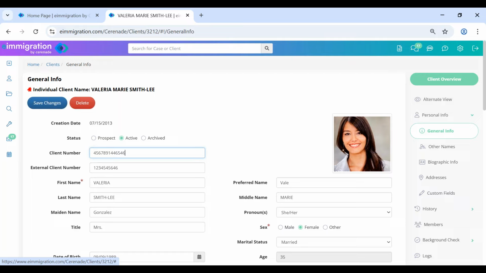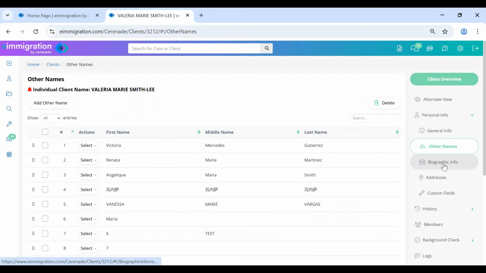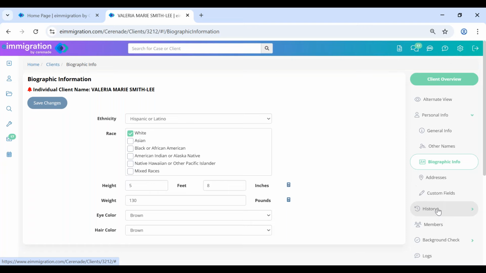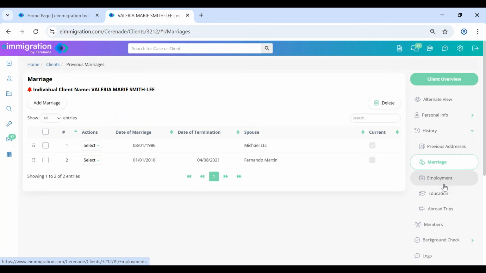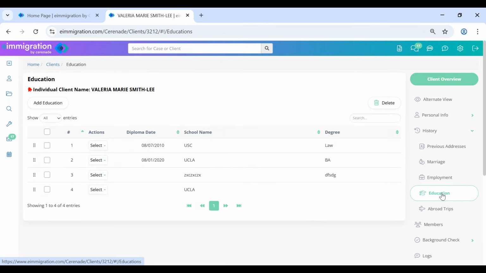So that's the client profile. Look also on the right-hand side where you can switch to different sections like other names she has used, biographic info, history of previous addresses, previous employments, marriages, everything is here. Education history. So I just have to enter this information one time only. I don't have to retype it over and over in every single form. As long as I enter the information in all of these sections, when I create a case, it will transfer if applicable.